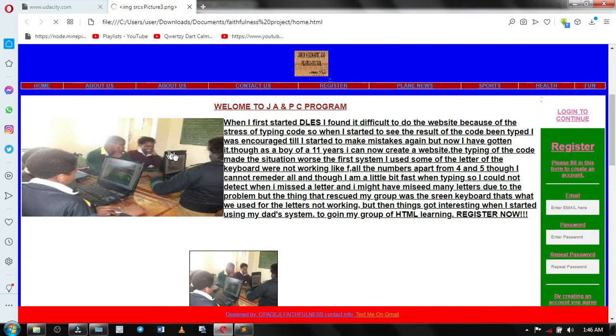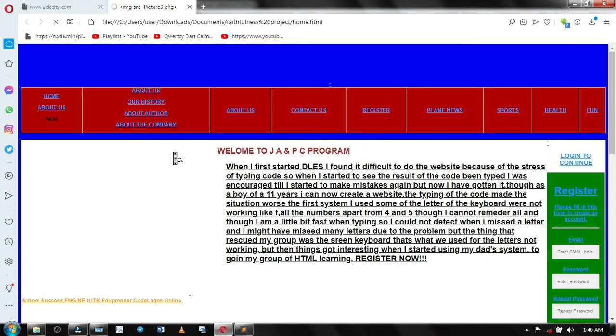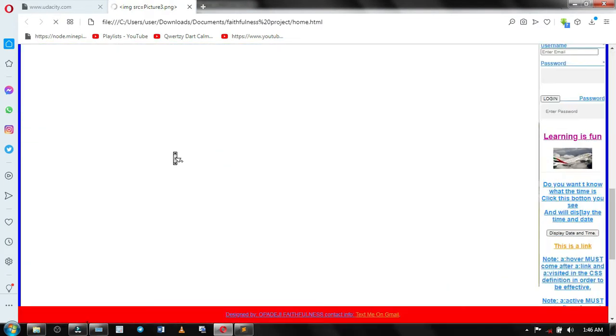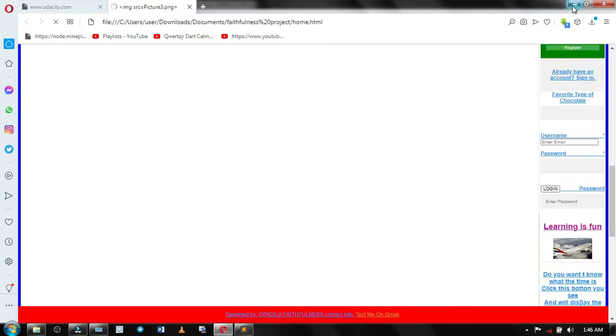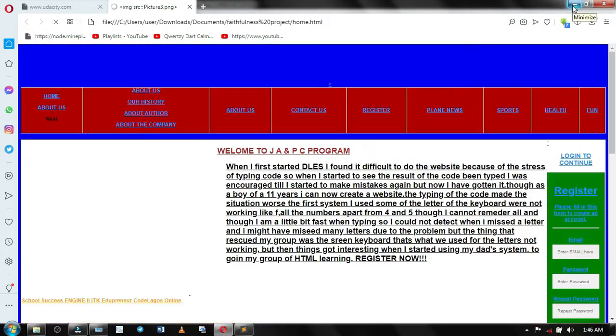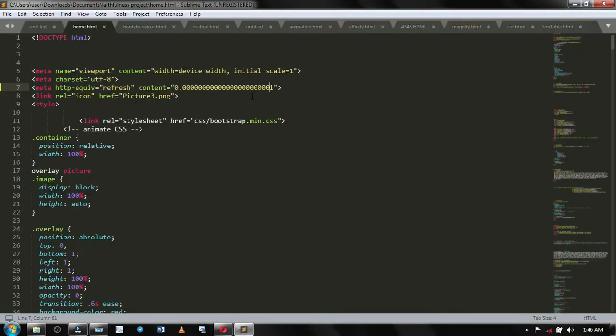It's actually working. But just to keep your system in a safe place, I advise you to reduce the fraction of the second. And don't keep it running because it can crash your system or something bad can happen to your system. So don't keep it running for too long.